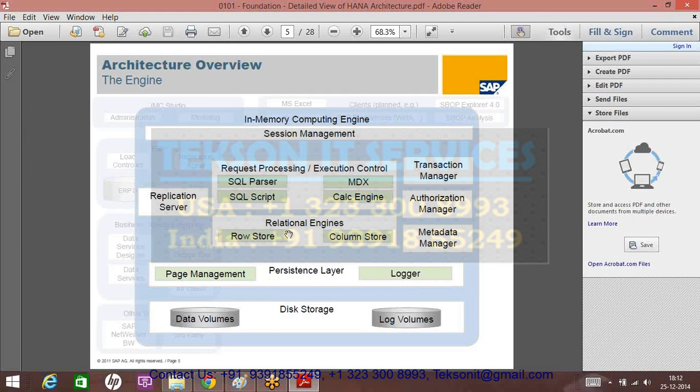And if you are performing any runtime calculation, like creating an attribute view, calculation view, and doing some random calculation, that is handled by the calculation engine or MDX. MDX will be handled when you do the analyzing part, reporting part, and if you are performing any runtime calculation, that is handled by the calculation engine.